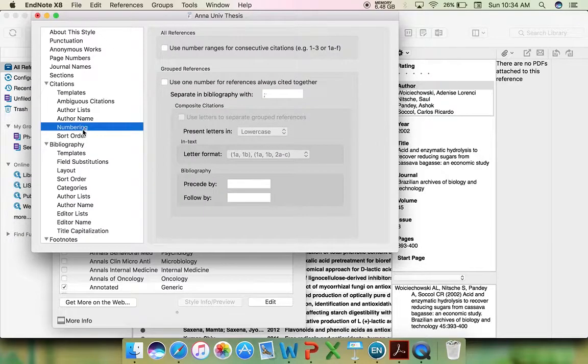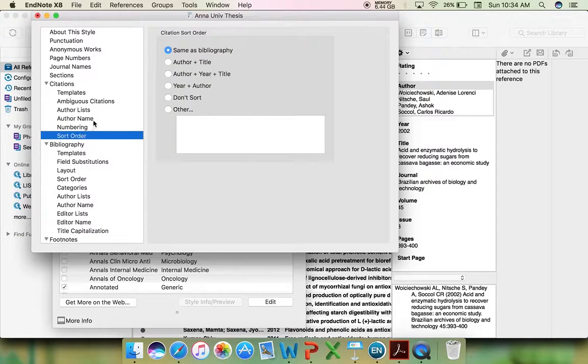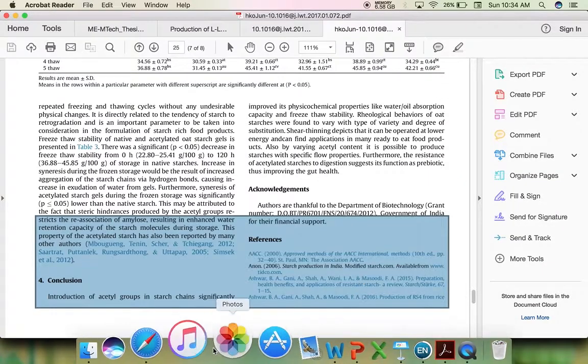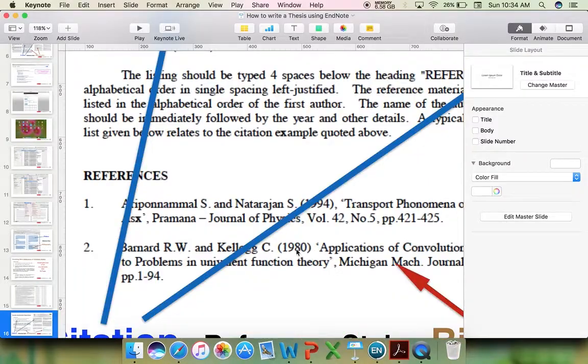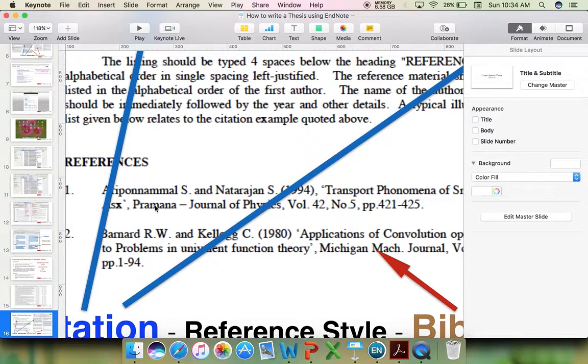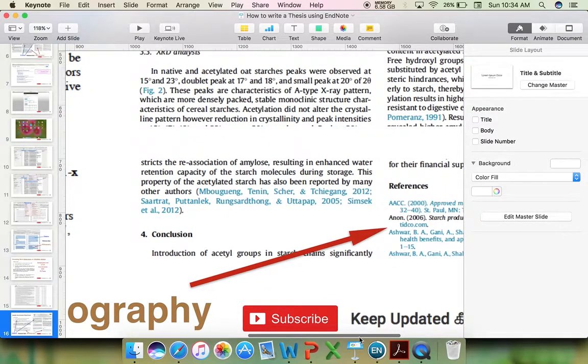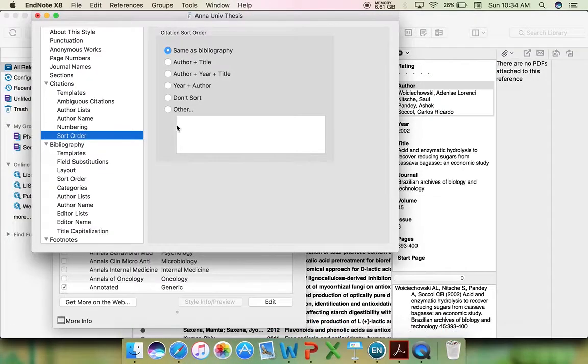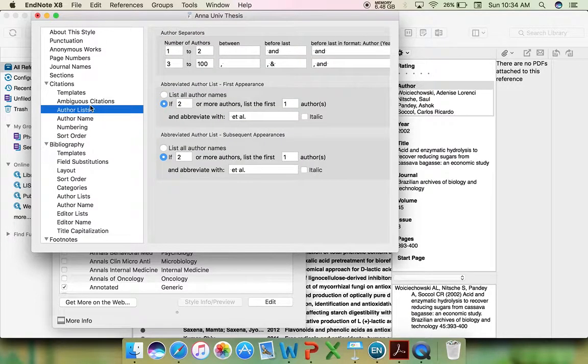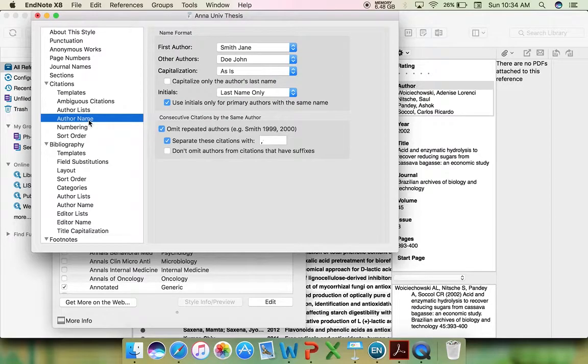And is there any numbering? No. The citation style is not with regard to numbering. Sort is the same as the bibliography. Both are looking the same. You can see here they have arranged according to alphabetical order, and here also it is alphabetical. So you need not make any changes. So same as bibliography. Separate citations with a comma.